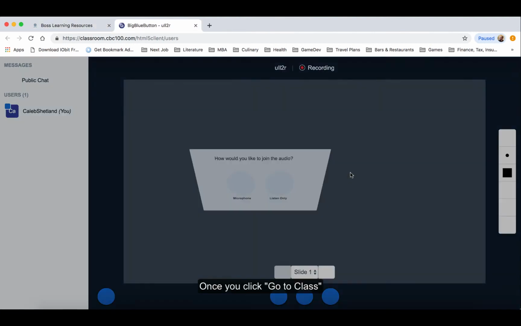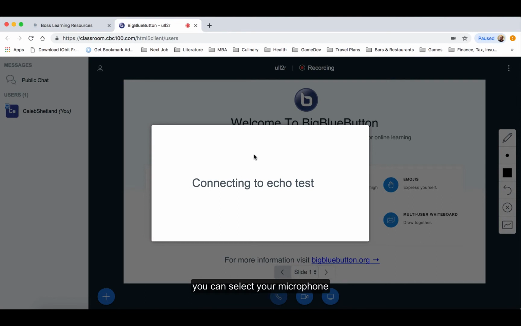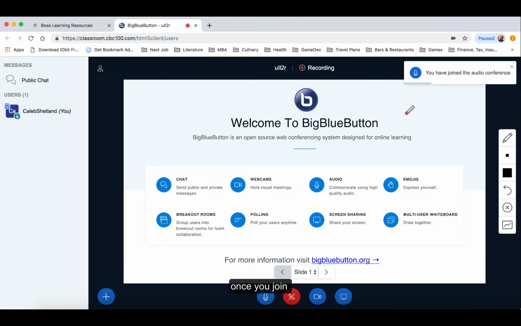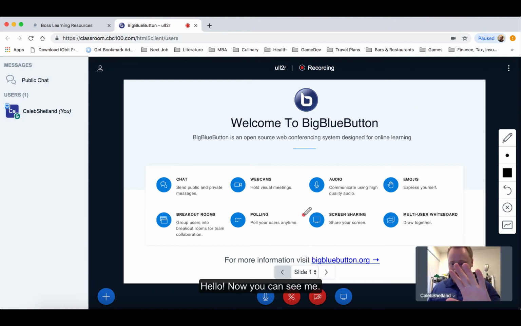Once you click Go to Class, the big blue button Classroom opens up. You can select your microphone, click Yes on the echo test. Once you join the video chat class, the first thing you may want to do is share your webcam down at the bottom here. Hello, now you can see me.